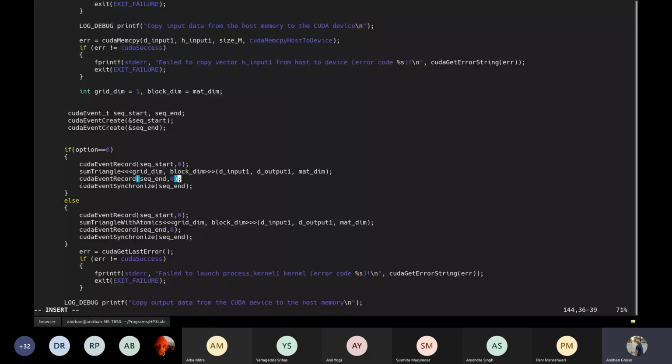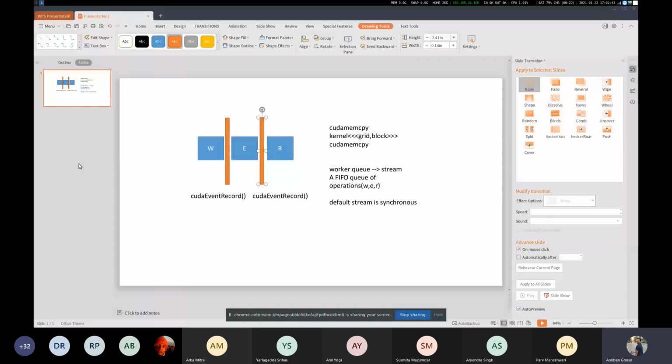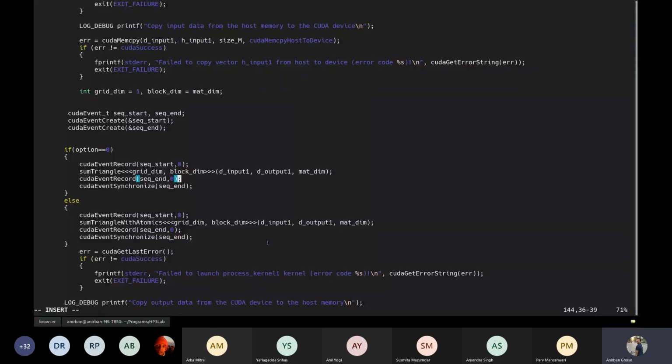CUDA event record does nothing but place markers here. Internal to this particular set of commands that you've enqueued into your command queue, it is not directly recording the timestamp. Probably some low level function internally is recording that, but you do not really have access to those timestamps directly. CUDA event synchronize essentially ensures that you get those timestamps.